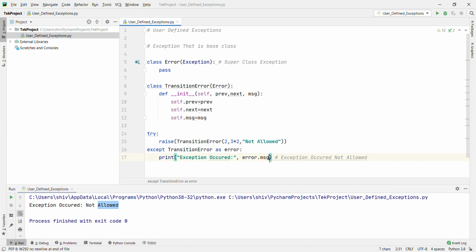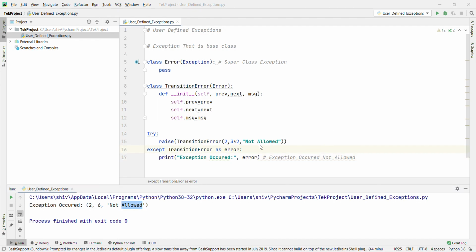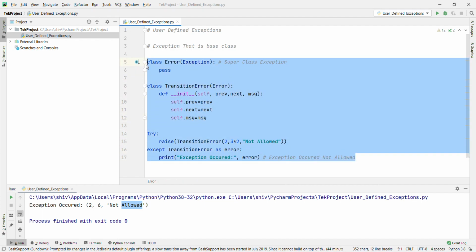What will happen if you remove message? Then it will print all the transition error values: exception occur 2, 6, not allowed. Let's run and see. Right? Exception occur 2, 6, not allowed. Is this clear now? Now I am going to show how to use a standard exception as a base class. Let's remove this first.